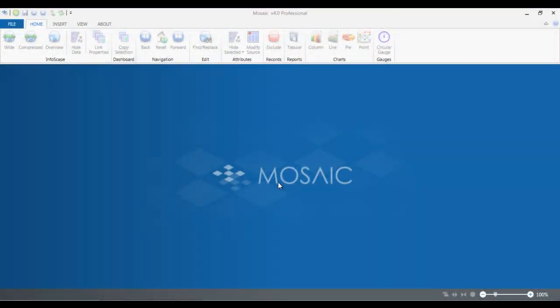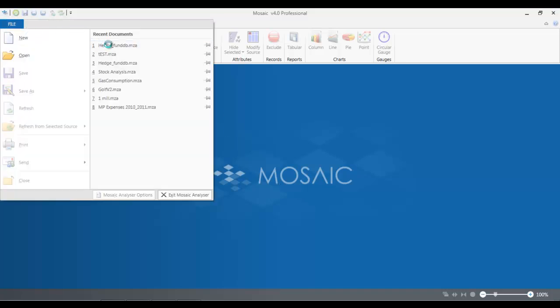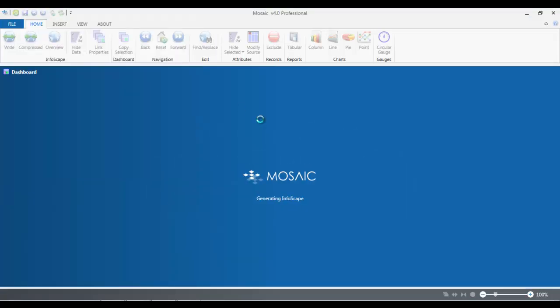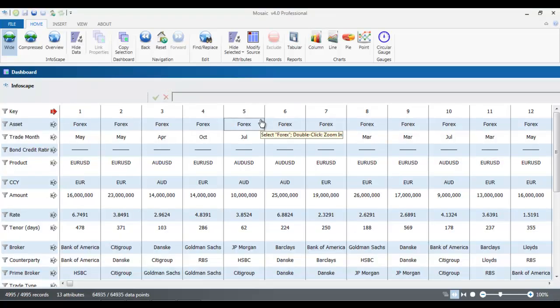Now that we've seen just how easy it is for you to import data into Mosaic, we're going to look at just how easy it is to start analyzing that data. And to do that, we're going to show you some of the key data mining and drill in, drill out functionality that Mosaic has to offer as an out-of-the-box solution. We're going to look at one of our hedge fund portfolios, but effectively it could be any type of data.